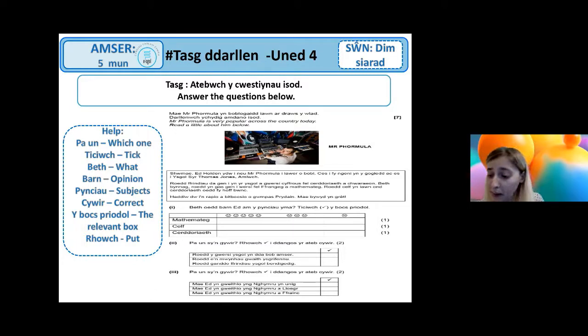So I'll give you about 3 minutes to complete this. Remember, type in the chat if you need any help. Be careful of the instructions. It's saying ticiwch, so you need to tick throughout. So I will translate the text for you as we go along.